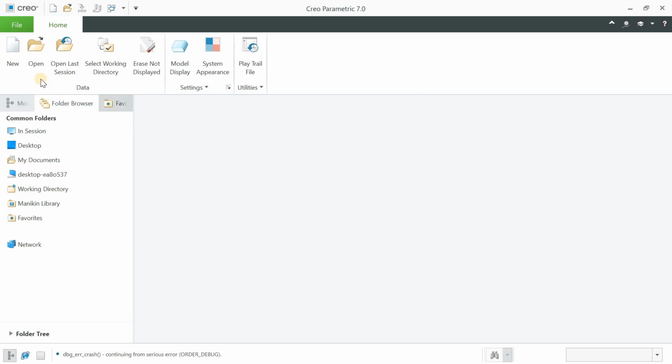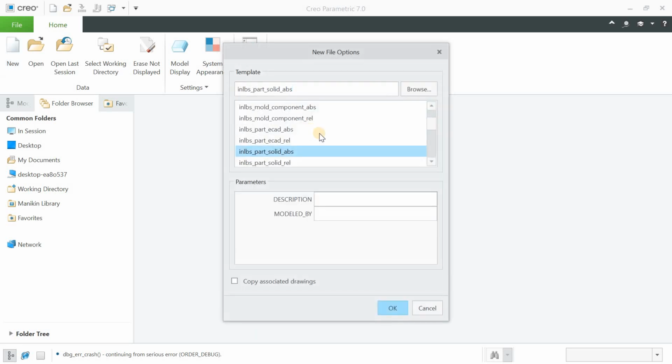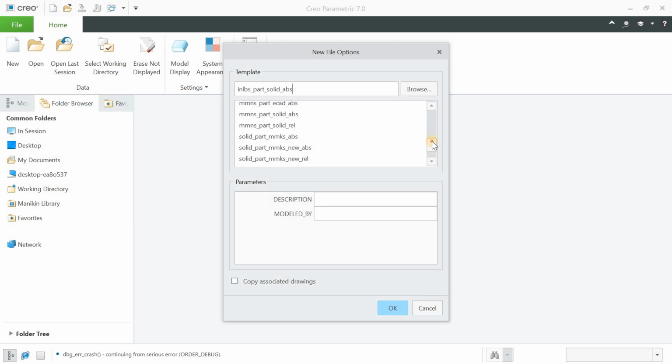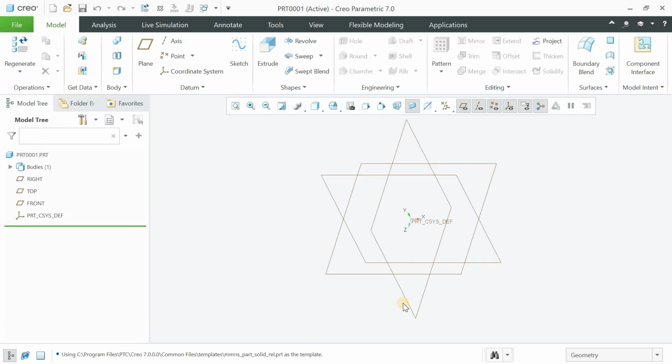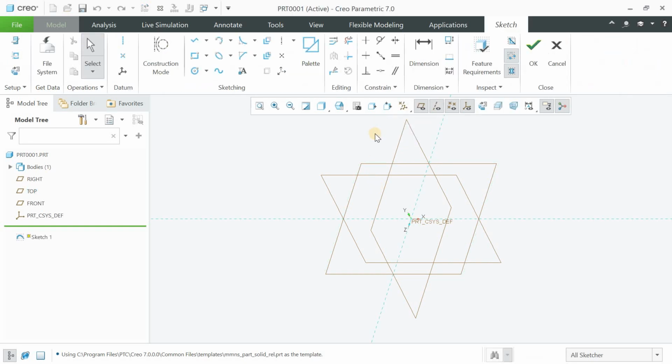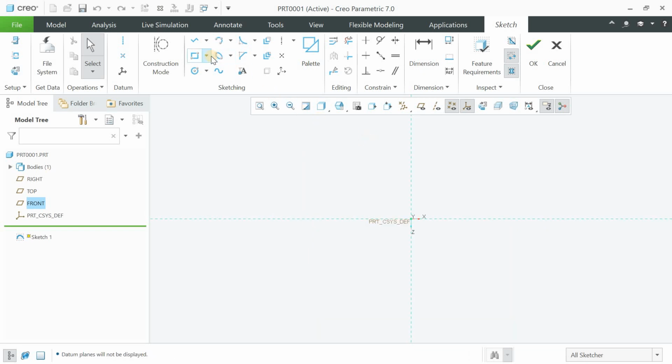I have opened my Creo Parametric. I'll click on New, Part, Solid, assign the proper name, uncheck this to use the proper units, and here we will be looking for the millimeter-Newton-second, and I will hit OK. And I'll choose this plane, sketch on it, make it normal, switch off the datum planes.